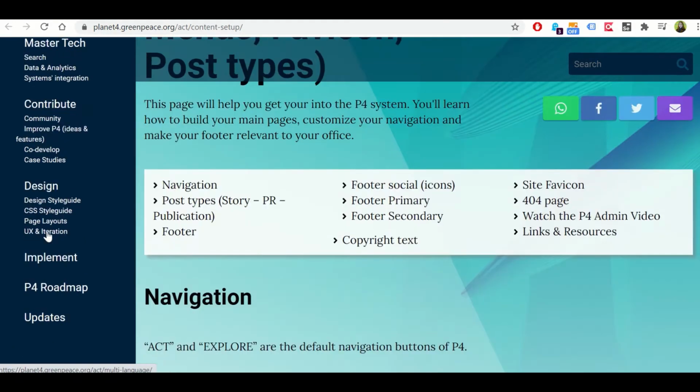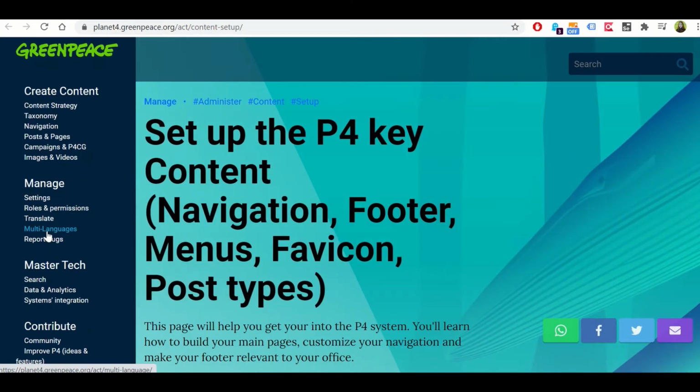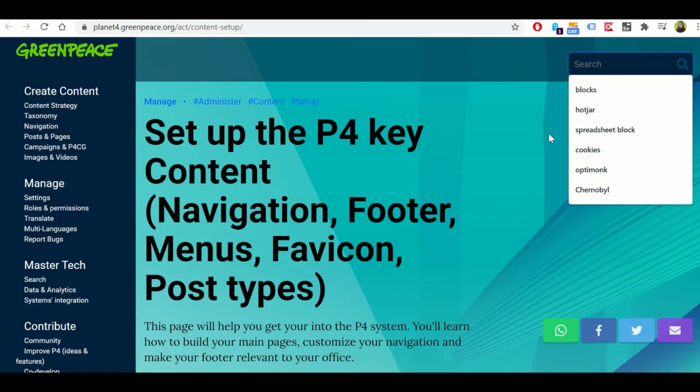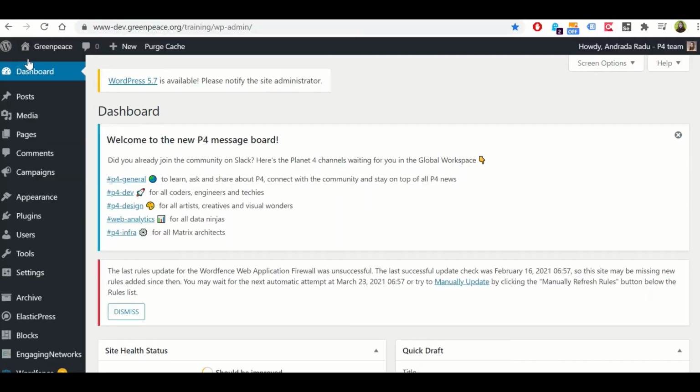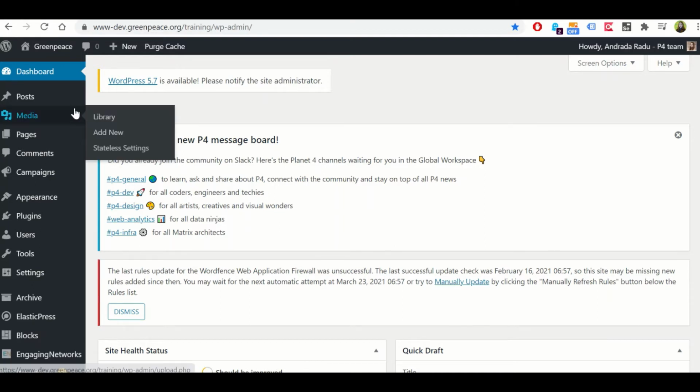Also, please keep in mind that it is very possible for the left side menu to change, because we are continuously assessing the handbook, and we try to keep it up to date with our current users' needs. So there might be some changes. In case the menu is changed, just use the search and look for the navigation, for example. Okay, I'm going back to the training site.